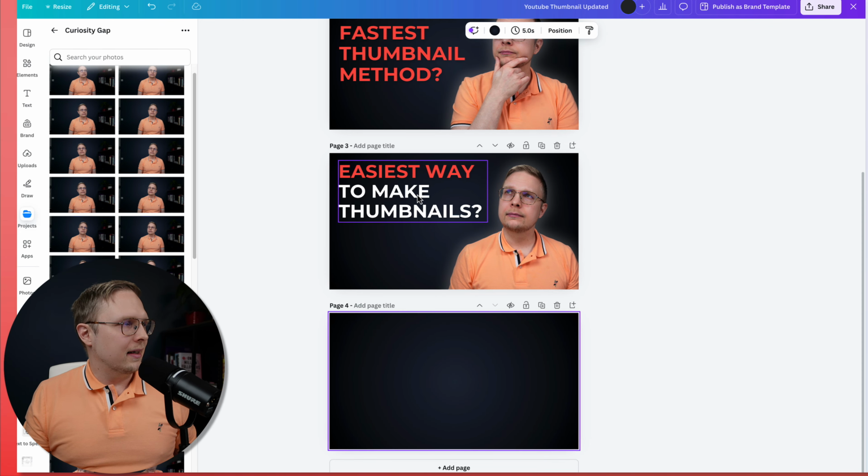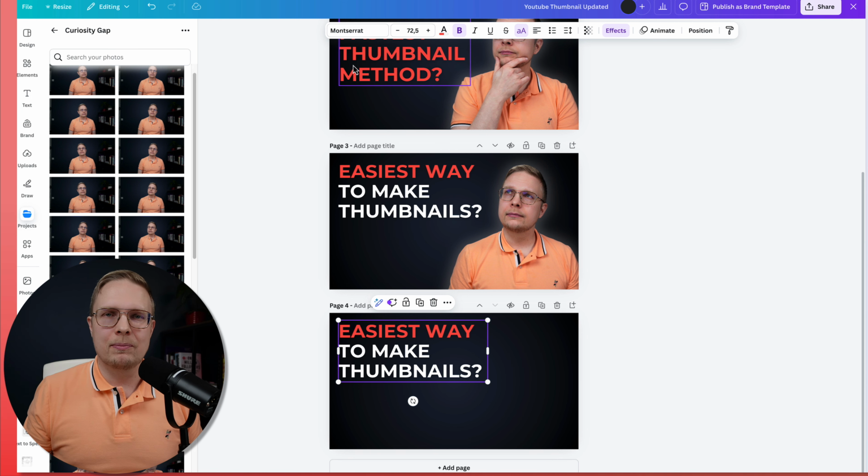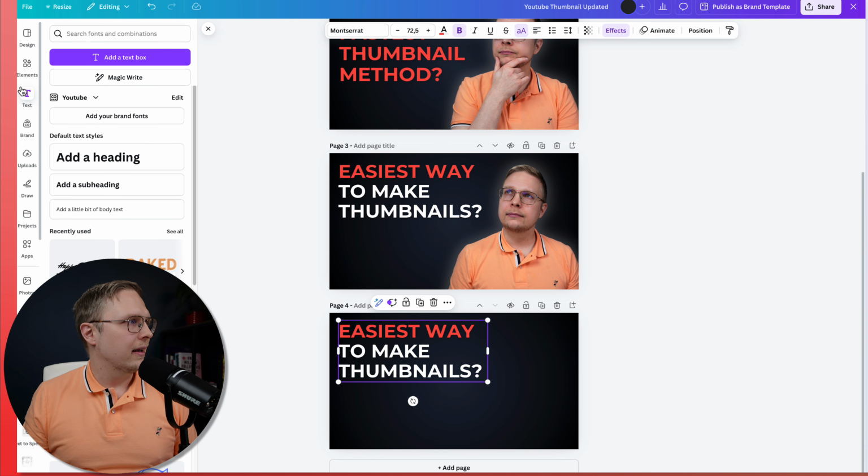This is just Montserrat font, which I'm probably going to use as my brand font. And it's just a normal text object here in the text tab in Canva. So you can select, for example, this and then change it to your brand font.